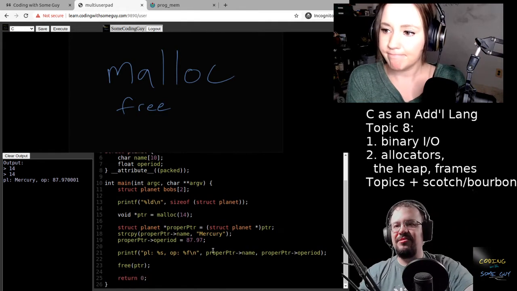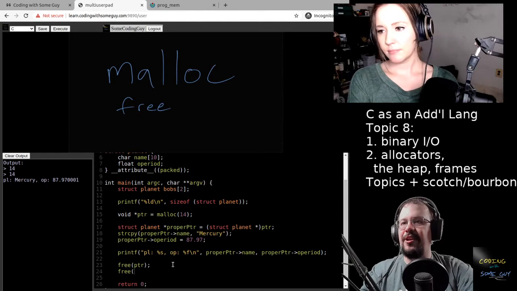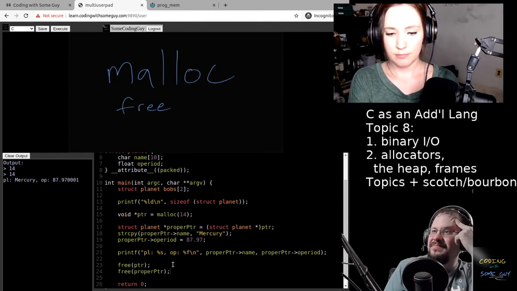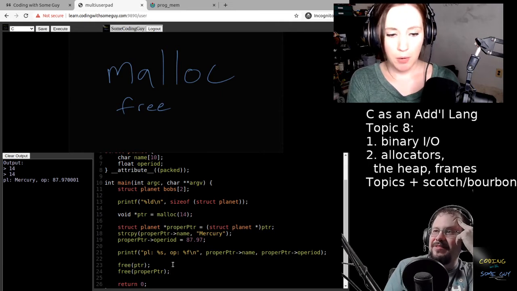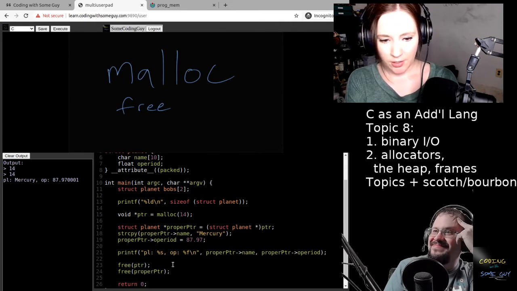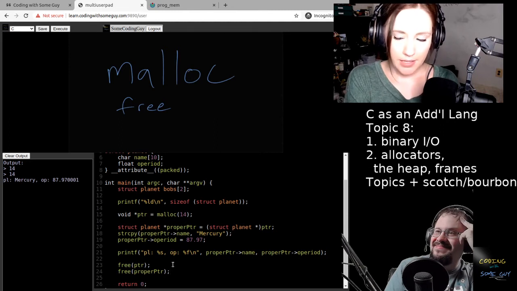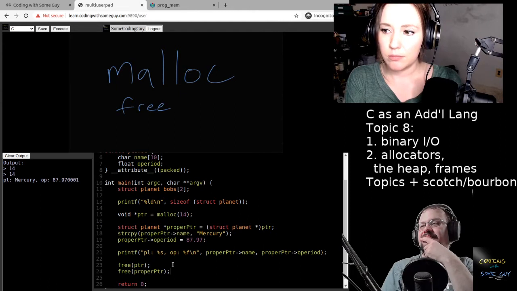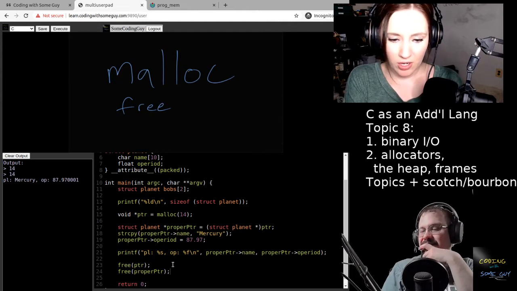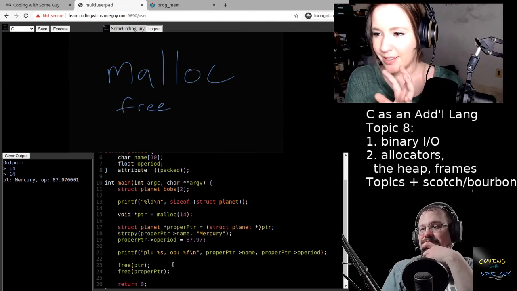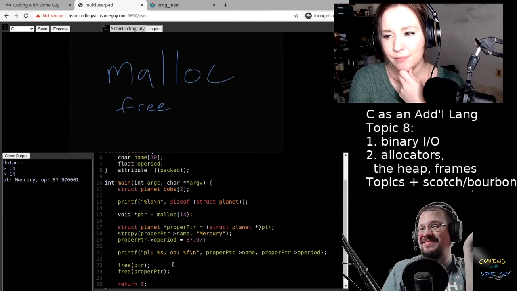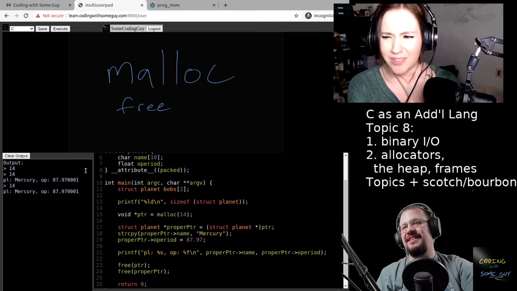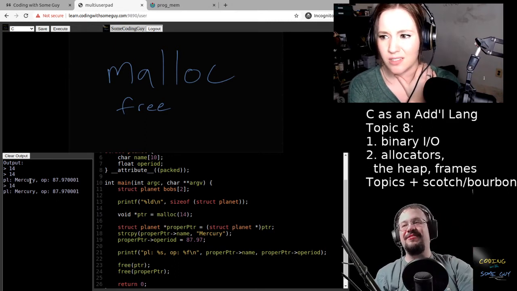Now, I can also screw myself up and double free by freeing the proper pointer as well. But how many allocations were there? One. How many times am I freeing that allocation? The proper pointer is just a pointer that's equal to the pointer to the struct planet that you set. And so I already freed it. It's referring to the same thing, so you don't need to free it twice. I don't know what that would even do. You're lucky if it crashes.